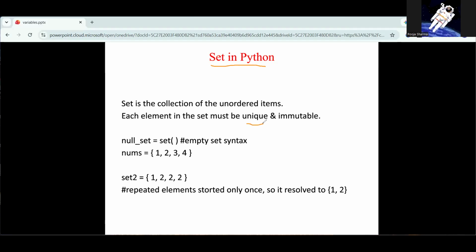So, the elements within the set must be unique and immutable. You cannot change the elements, but you can add to it. So in other words, a set is mutable, but each element in the set is immutable, right? And how do we declare a set? Simply by using this bracket and putting any type of data type. You can have integer, you can have string, you can have tuple also, right? So this is how a set is created.